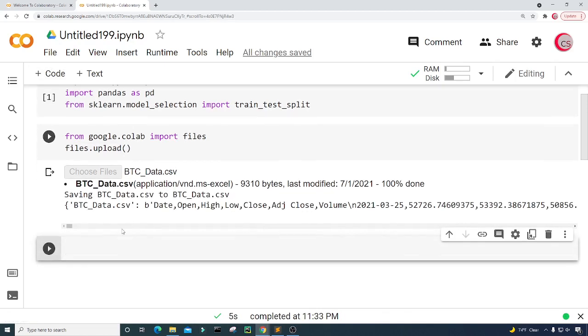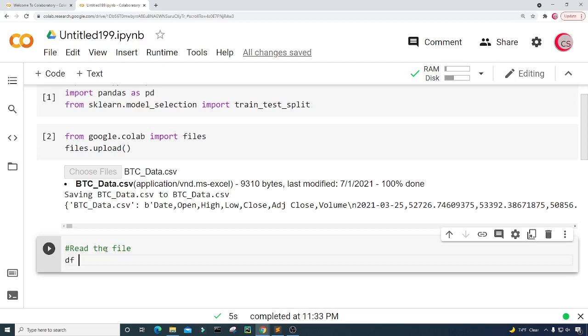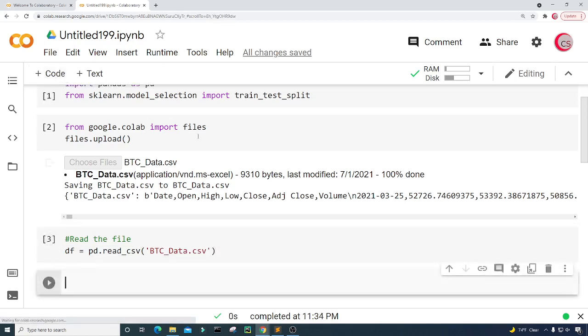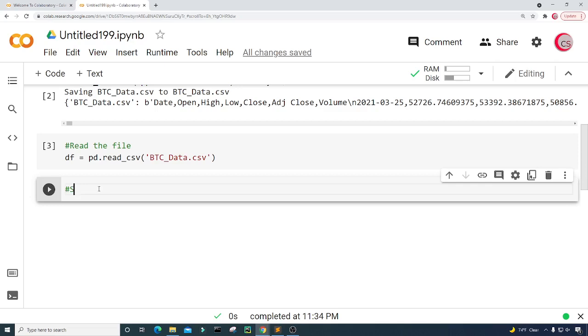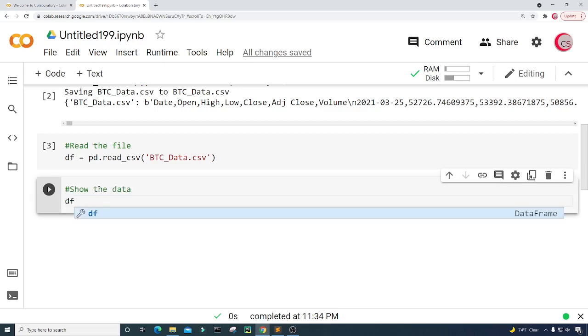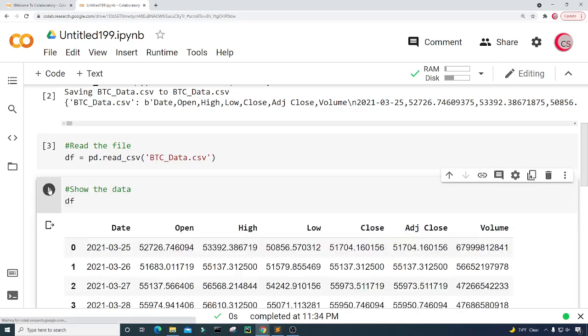So let's create a new cell and let's read in that file. All right, so I'm going to create a variable called df and set it equal to pd.read_csv, and then I'm going to input the name of that file, which is btc_data.csv, and let's go ahead and run this, and then let's create a new cell and show the data. All right, so just type df here and let's run this.